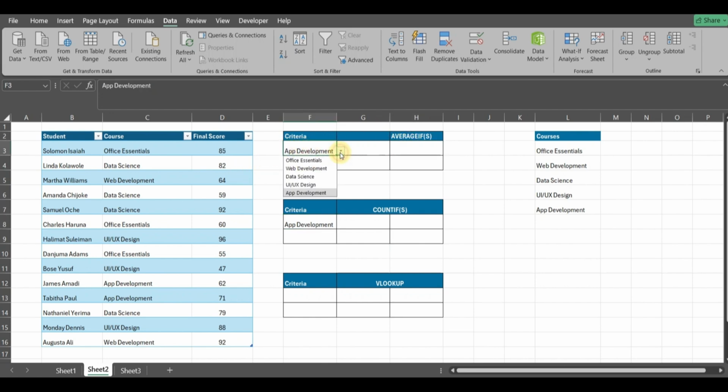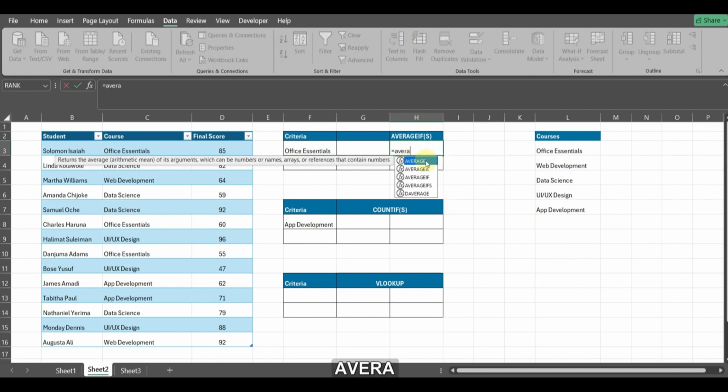I already created a drop down list for all the courses in this institute. This is a different table where we have a list of students who took a particular course, or who enrolled for a particular course, and then at the end of their course we have their final grade. First of all, I want to find out the average score scored in Office Essentials. So I'll type equal to AVERAGEIF, and that's going to give me the list, so I'm going to select that AVERAGEIF.